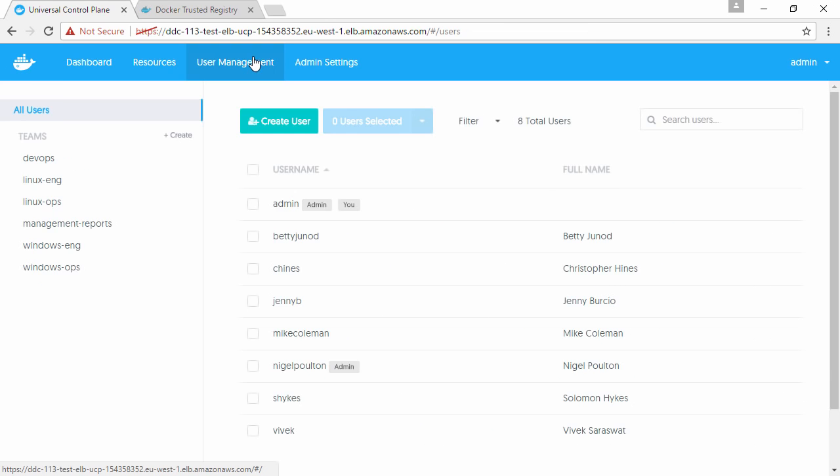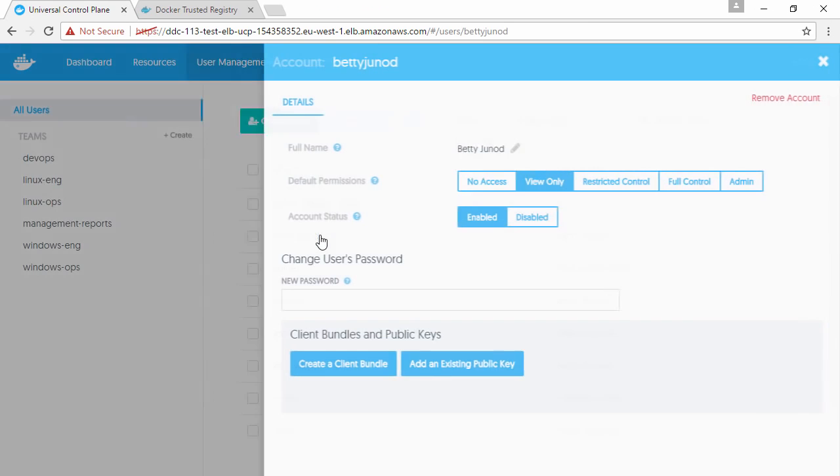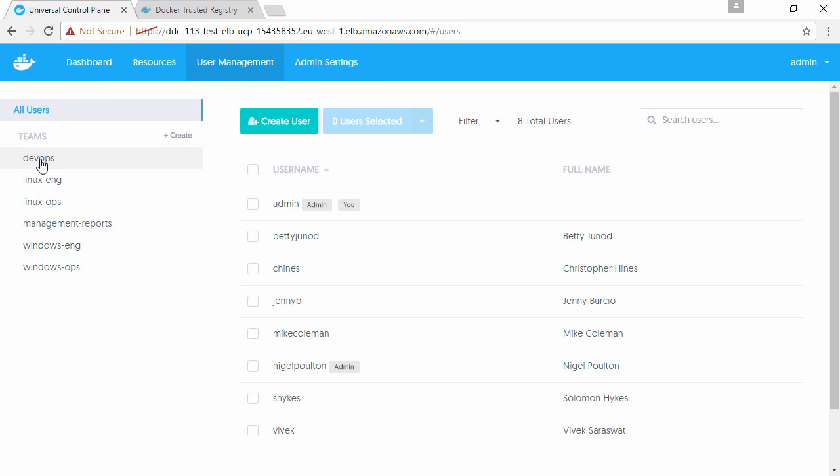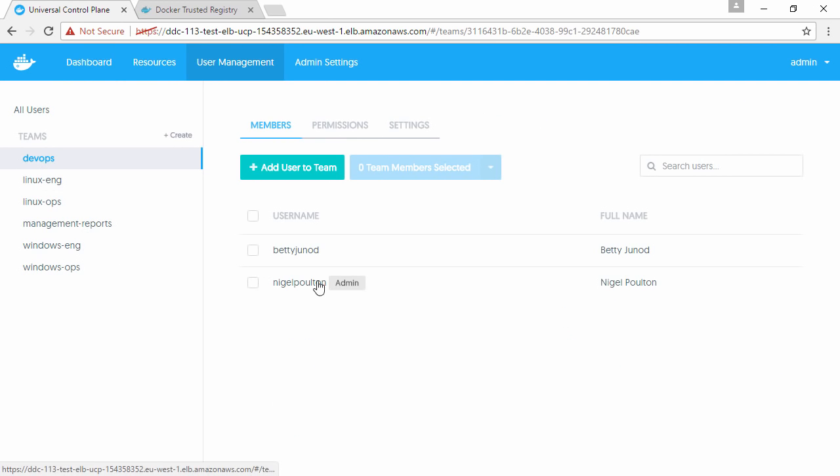Okay, then we've got users here. We can manage permissions. We can enable and disable accounts, change passwords. You know what? Everything you'd expect to be able to do with users. Then we can manage teams, their members, permissions. Again, everything you'd expect from a role-based access control system.